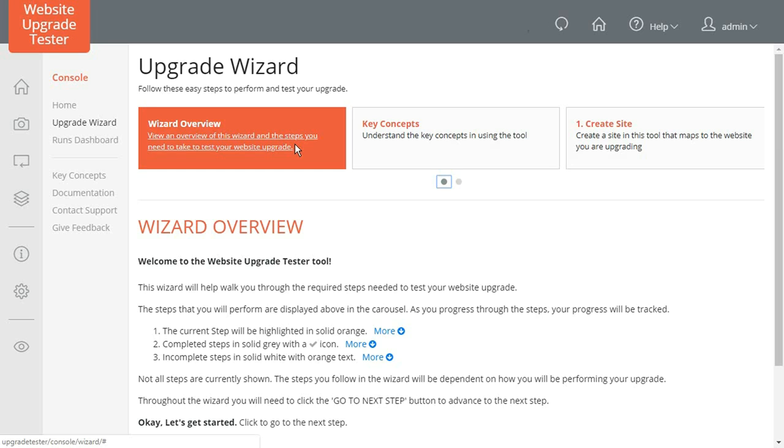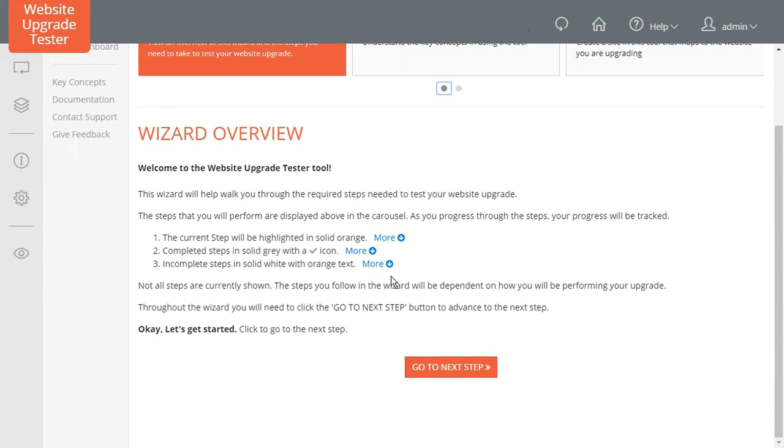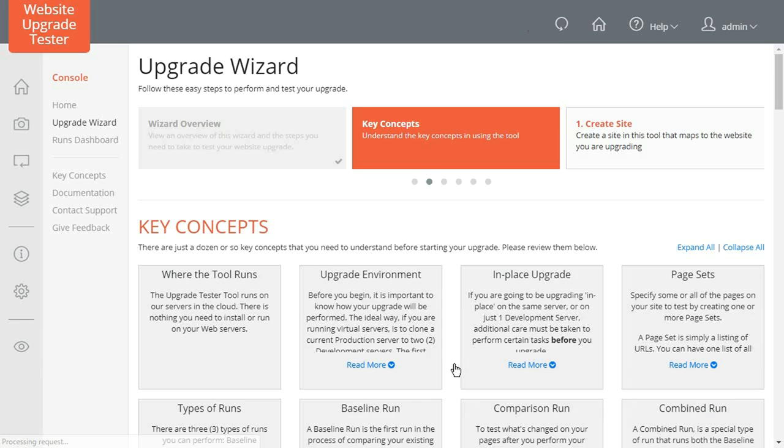Okay, let's get started. I'm not going to walk you through each step in this video, just enough for you to see how the wizard works. The first page just explains what I told you, so we'll click the Go to Next Step button. As you can see, we progressed to the next step. The carousel at the top now shows we are on the Key Concepts step, highlighted here in orange, and that we completed the Wizard Overview step, which is shown in gray with a check mark.